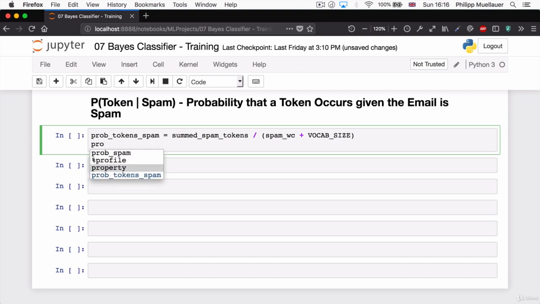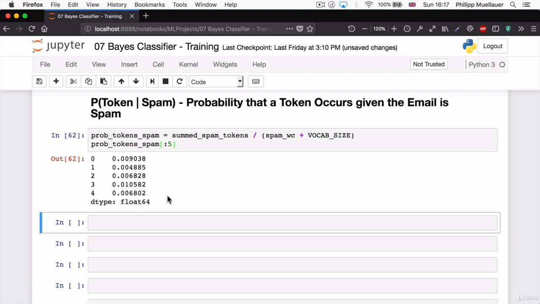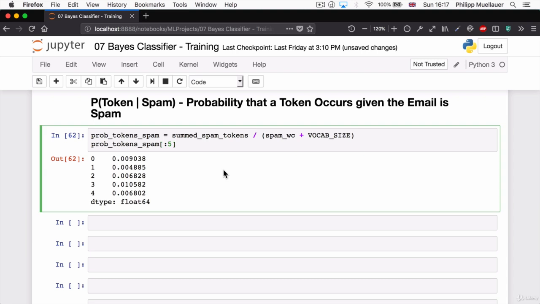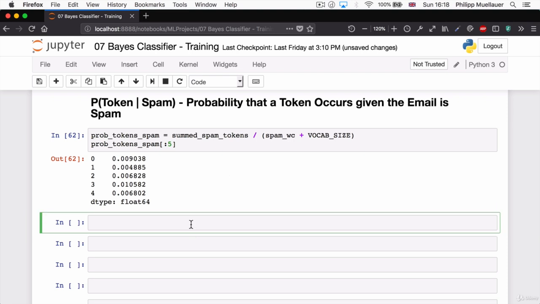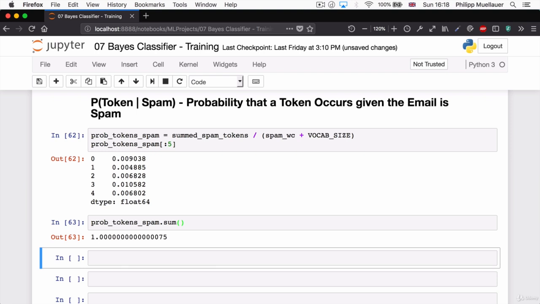The thing you're probably wondering about, though, is what do the probabilities actually look like, right? prob_tokens_spam[:5] will show us the first couple of entries in this series. So here we see the actual values that we get. Now, the numbers that we're working with aren't particularly large, but if we sum them all up, they should add up to 1. That's how probability works, right? prob_tokens_spam.sum() will show us if our math ties out. And I think it does. We've calculated the probability of the tokens given that the email is spam for all our 2,500 entries.